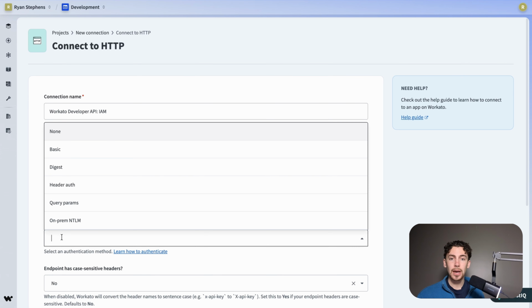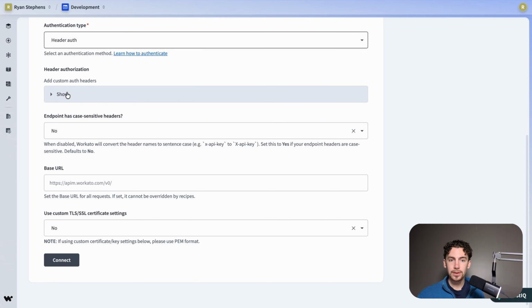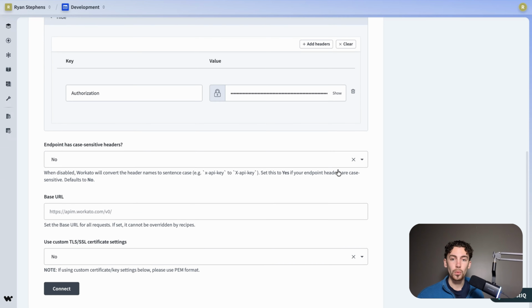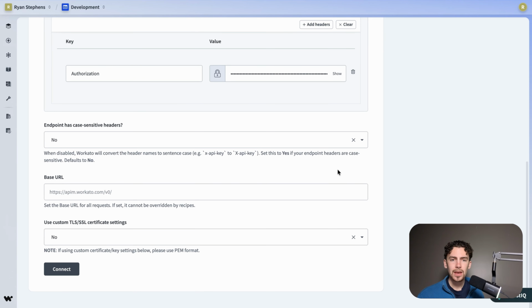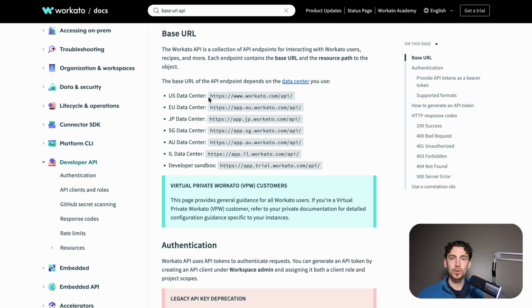Set the authentication type to header auth, then expand the header authorization tab. Click to add a header. The key is authorization, and the value is bearer, followed by your API token, the same one we tested in Postman. For the base URL, refer to the Workato documentation and use the endpoint that corresponds to your region.